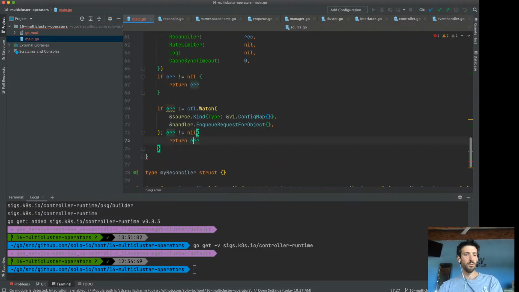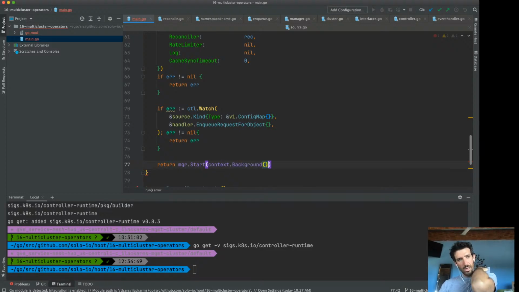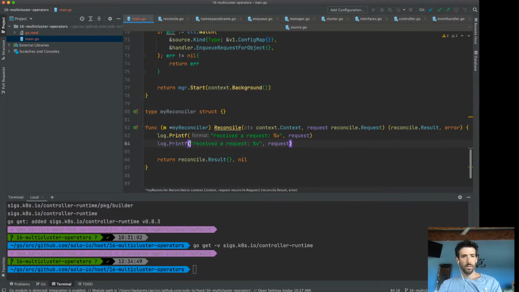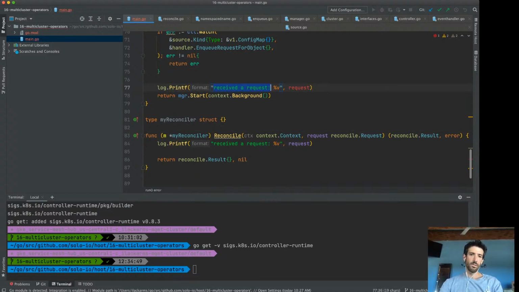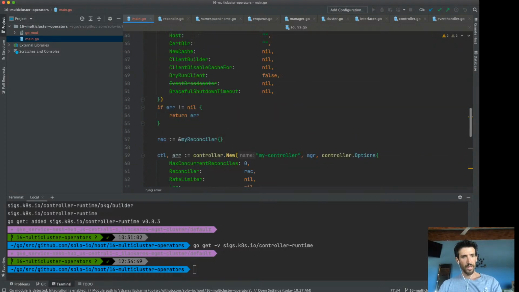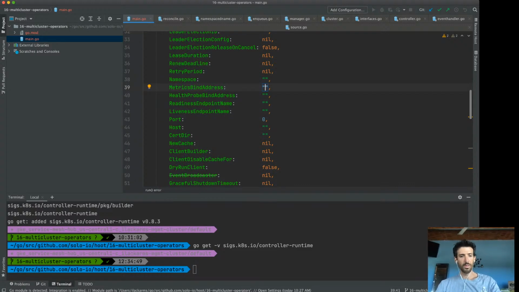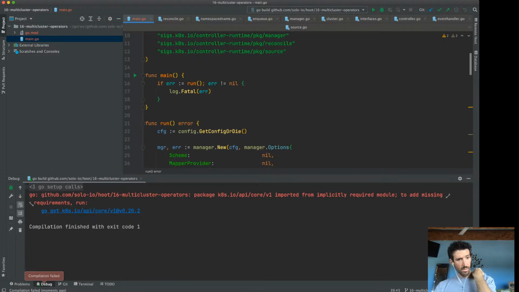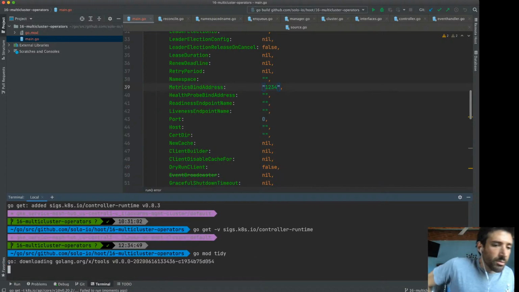Now this should work. There should only be one last thing to do, which is return manager.Start. Do context.Background. And this should be good to go. I'm going to put one more log line in here, just to make sure we're not crazy. We should even be able to see metrics for it. If we put a metrics bind address here, let's do 1, 2, 3, 4. Now we start this process. Yeah. It doesn't like it, maybe we just make sure the go mod is happy, with go mod tidy.